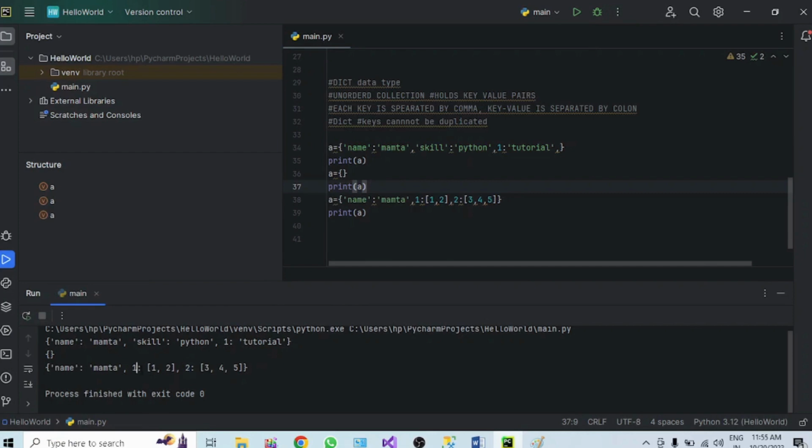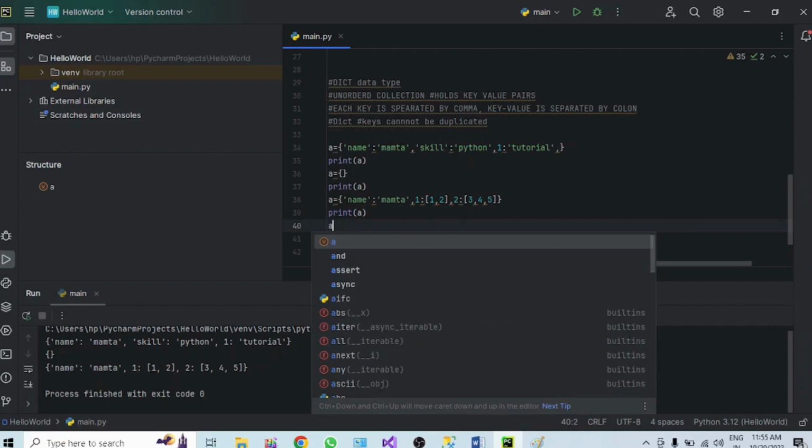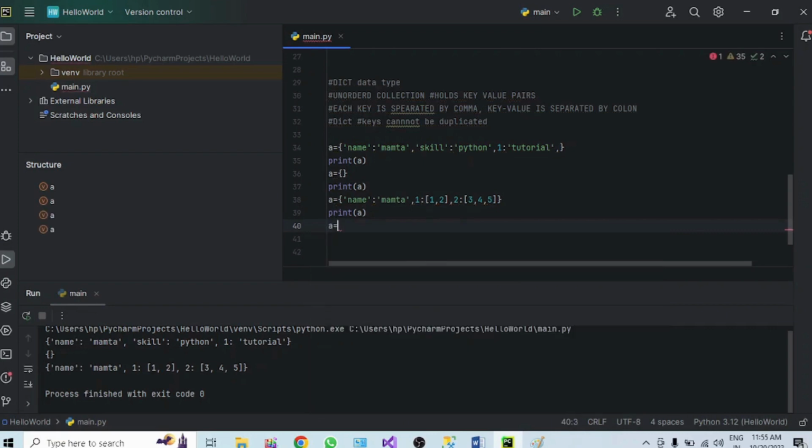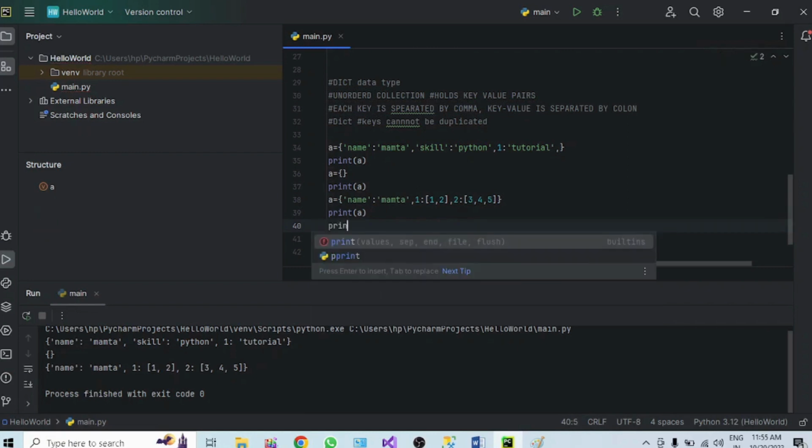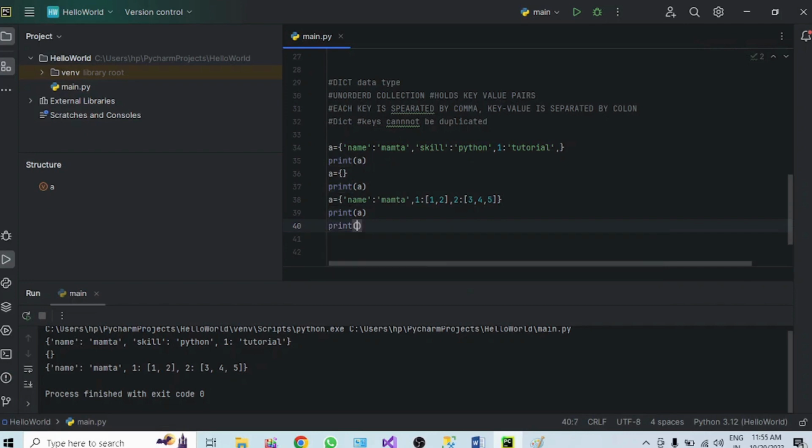Now, one more thing. If you have a different data type and you want to convert it into a dictionary, that is also possible using the dictionary built-in function. So let's say I have one variable which has a list value. We can print it directly, or we can change it into a dictionary. Let's create one variable dict, and we will use the dictionary method.